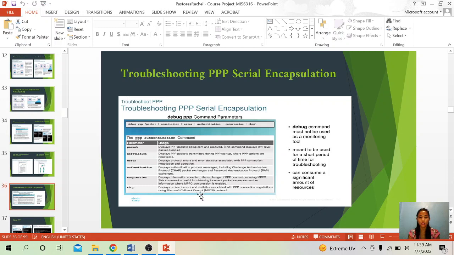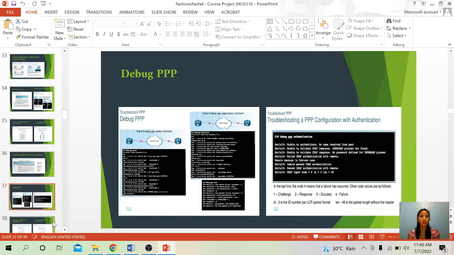For compression, this will display information specific to the exchange of PPP connections using MPPC. This command is useful for obtaining and correcting packet sequence number information where MPPC compression is enabled. And CBCP displays errors and statistics associated with PPP connection negotiation using Microsoft Callback Control Protocol. Here's the troubleshooting example using debug ppp.